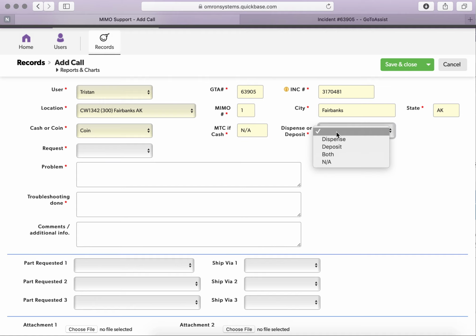Next here is dispense or deposit. This is going to be, again, are we having an issue dispensing, depositing? Are we having an issue doing both? Or is it completely unrelated to dispense deposit? For example, a monitor issue, right? That's not related to a dispense or a deposit. So if it's a damaged hopper, we know that the hopper is dispense coin. So I'm going to click dispense.